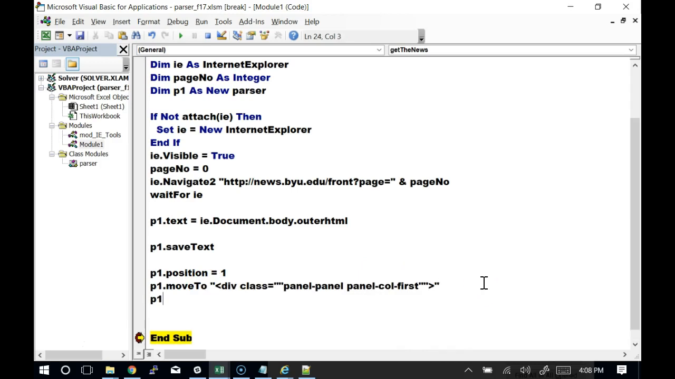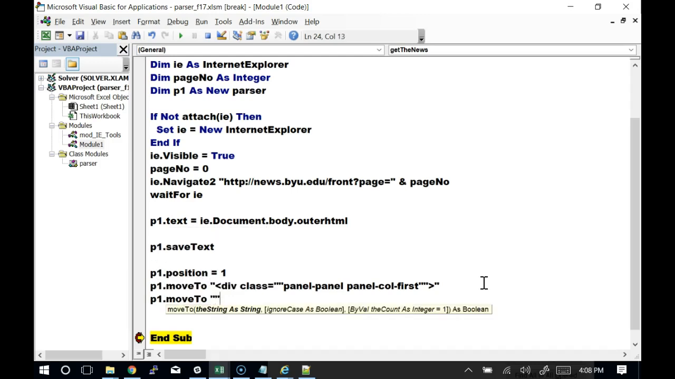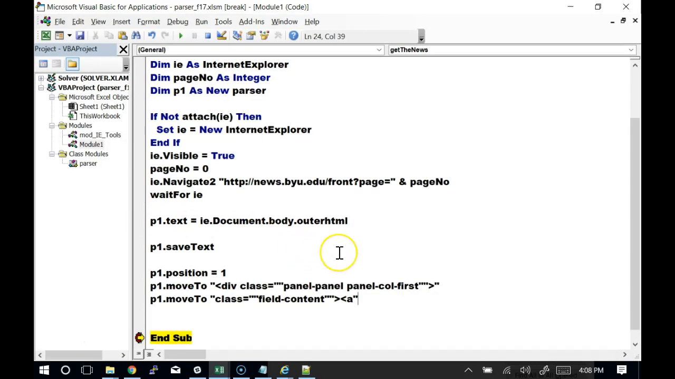So P1.MoveTo, and I'll double up my quotes inside of it. And that will say, okay, from where I just moved to, that'll put me right here. In fact, I might just go ahead and bring this part in, because this line's not fitting on my screen, but that's going to put me right in the right location.